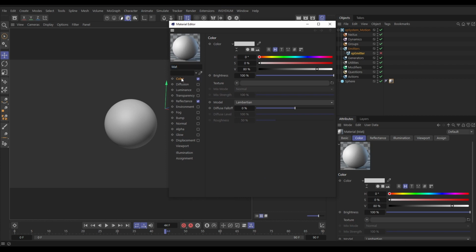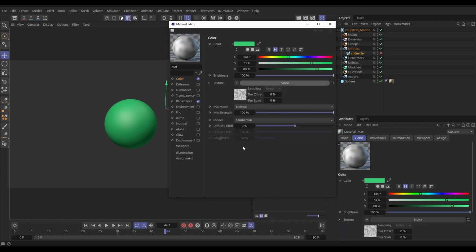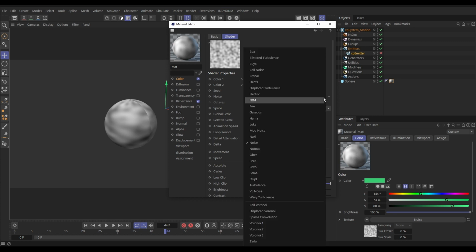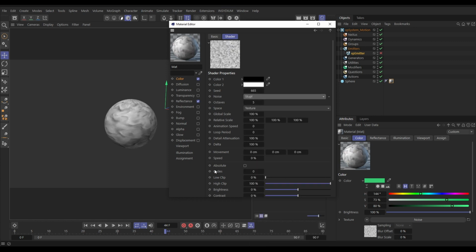And in the color channel, at the moment it's just this color. So if we put, say, a green, the sphere goes green, obviously. But we want to use a noise texture. So let's go to this texture pull down and click on noise. And now look, we've got this noise being mapped to our sphere. Now we want to make some adjustments to this noise. Let's go to the thumbnail of the noise and click. I will change it from the default noise to, let's go with a stupel, which gives us this really nice detailed swirly looking noise. Let's just increase the octaves to 10.